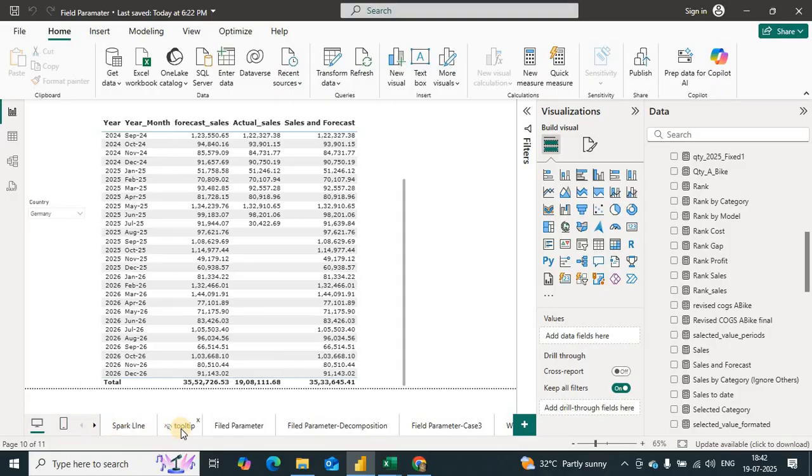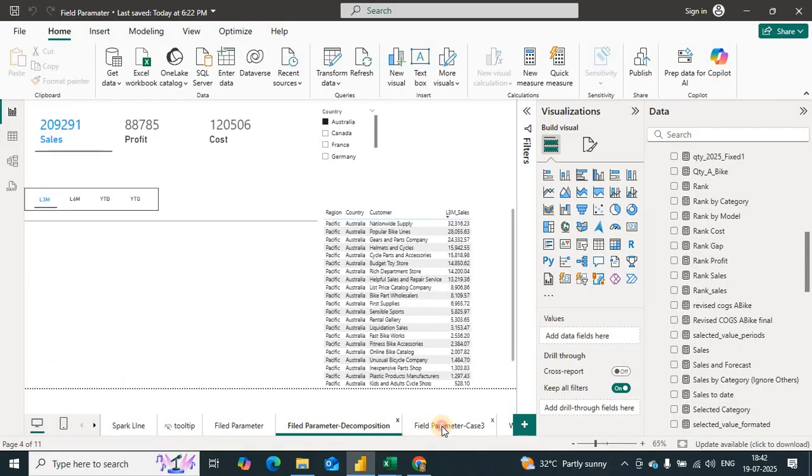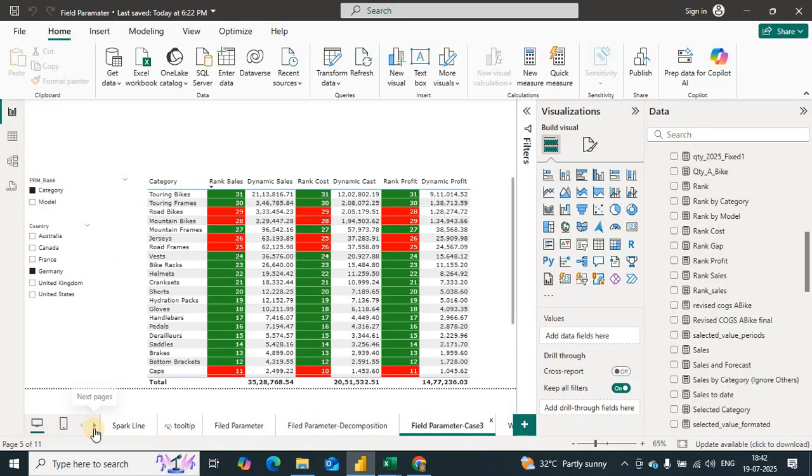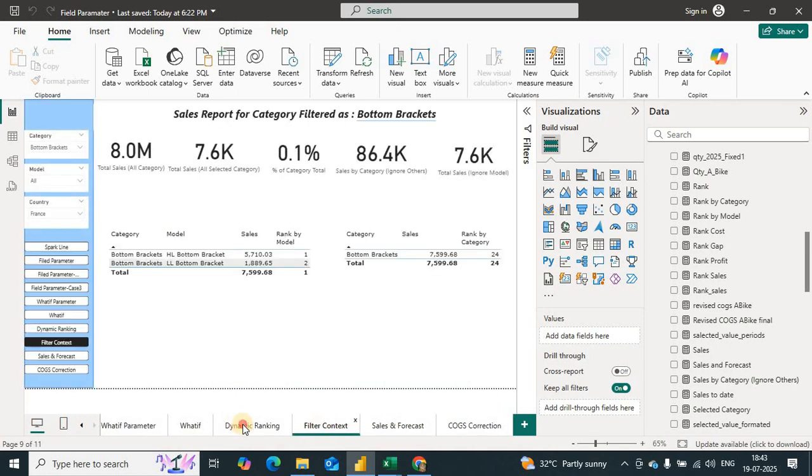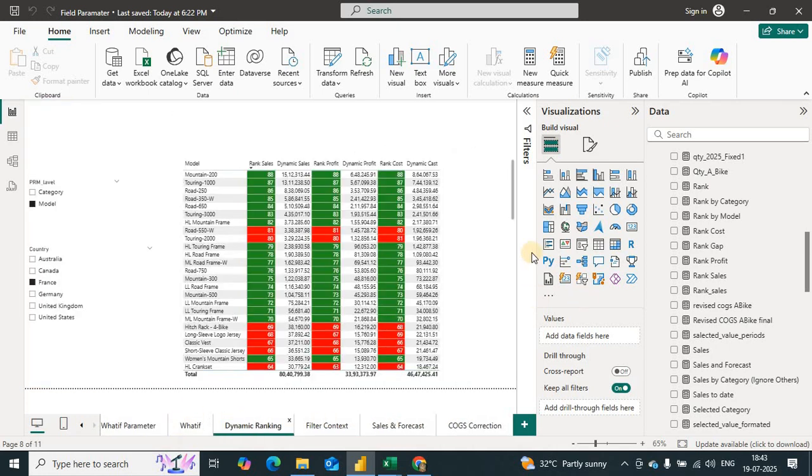One is sparkline, one is tooltip which is hidden, then filter parameter, all these things we have learned, and it is there in different pages in Power BI desktop. So I want navigation, like for example, if I am trying to move from this page to this page and this page to this page, how I can do that?